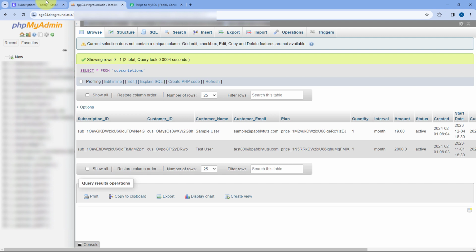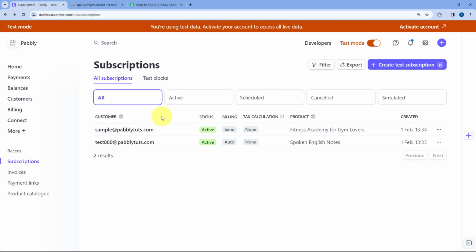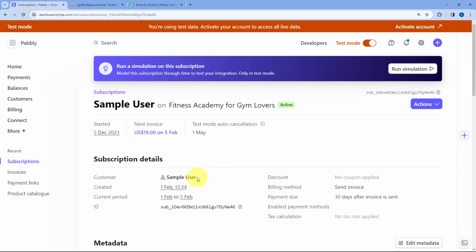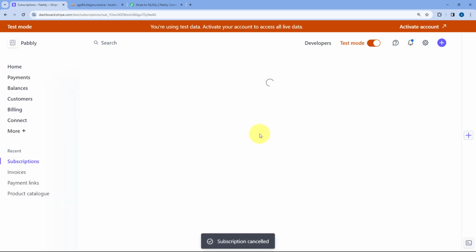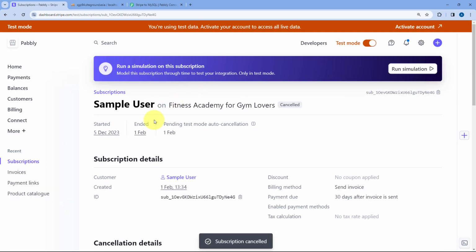Now after setting up this automation, let's test this automation workflow once. I'm going to cancel another subscription of this user, sample@pabblytudes.com, of this customer. So the name of this customer is sample user. What I'm going to do is just cancel the subscription immediately without any refund. And that is done. The subscription is just now cancelled in our Stripe account.